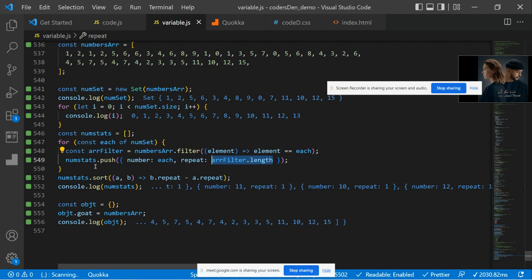So do you understand that? Sorry, I guess that was not the question I was asking. I was talking about the number itself, that number and the repeats. They are keys. I don't need to put them inside quotation marks, inside quotes.